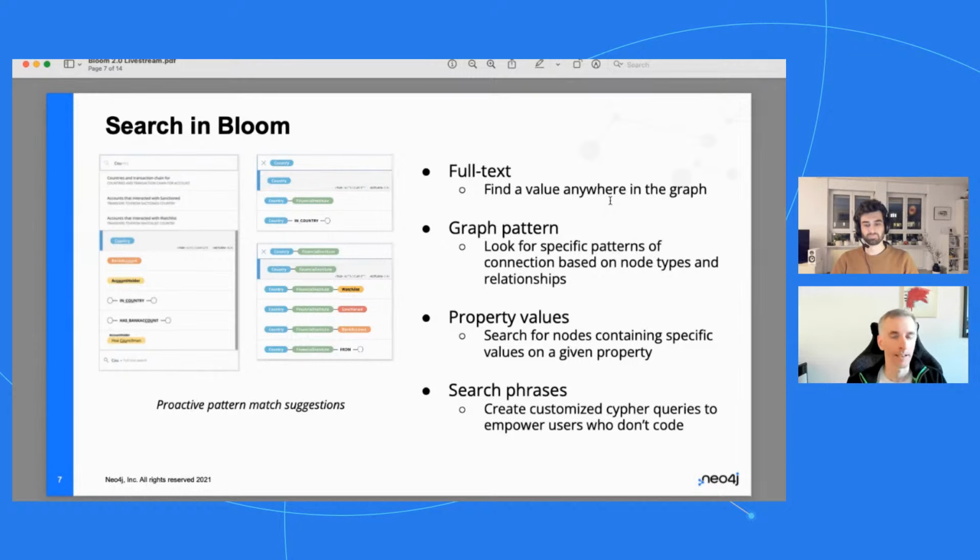Okay, so then back to search. We talked about full text and graph pattern search. Also, you can search for property values. We saw on the retail data set we had lots of different properties on our node types, and you can search for nodes that contain a property with a specific value. I'll show you how to do that as well. And we also have these search phrases I mentioned earlier. Those are a really powerful feature where you can write some Cypher code, and then use a near natural language phrase that you associate with the Cypher code to execute that query. That's a really neat feature as well.